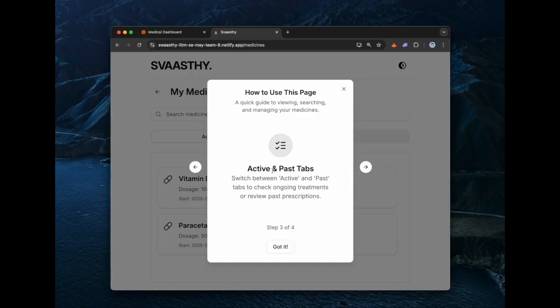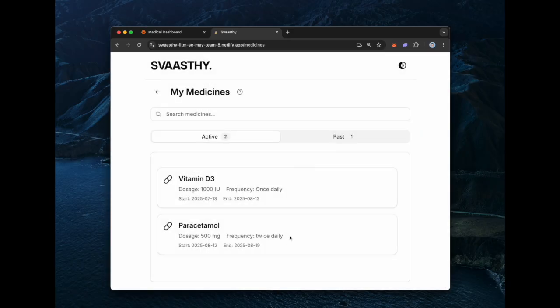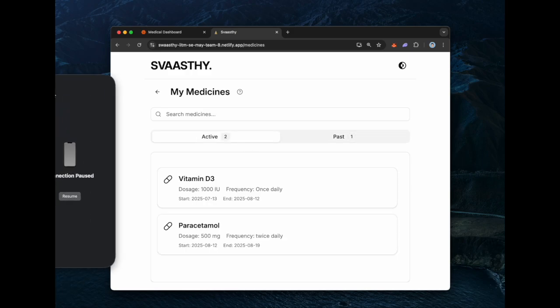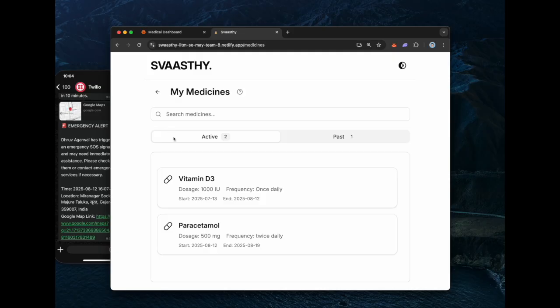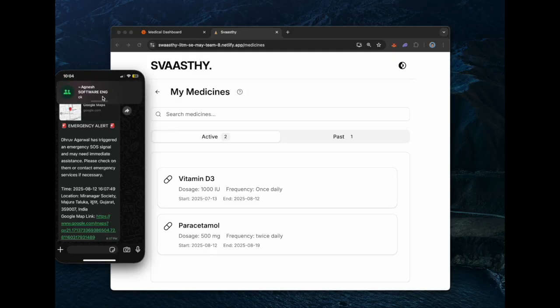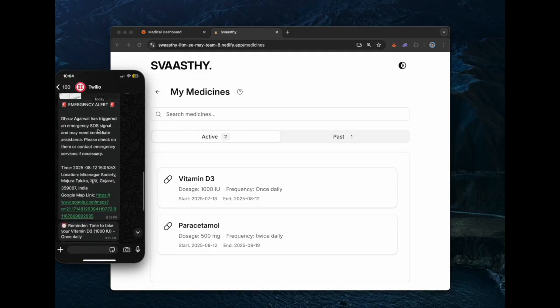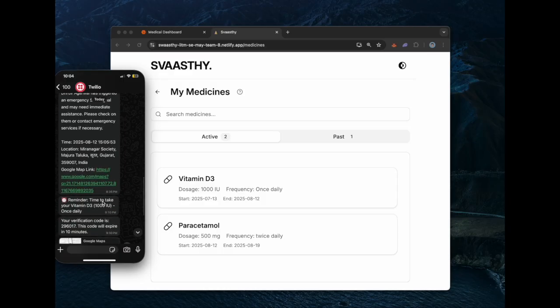You can also see all the past medicines. In this case, there's this tab for past medicines which I was supposed to take until the 5th of August. And the reminder feature, I can show that working. The reminders are sent via Twilio to the mobile number, and you can see that I got a reminder today to take the D3 medicine just a few minutes ago.